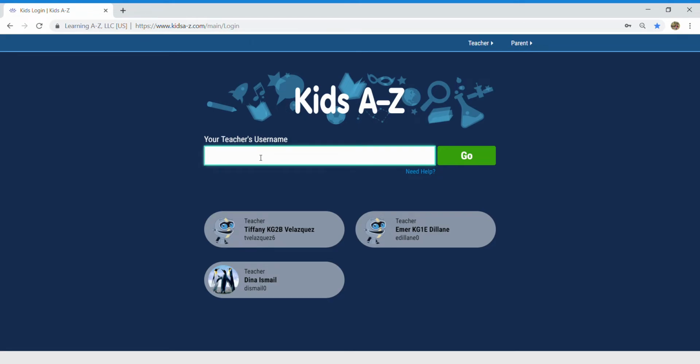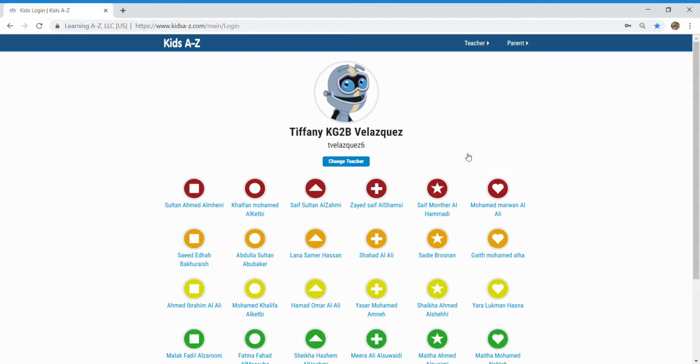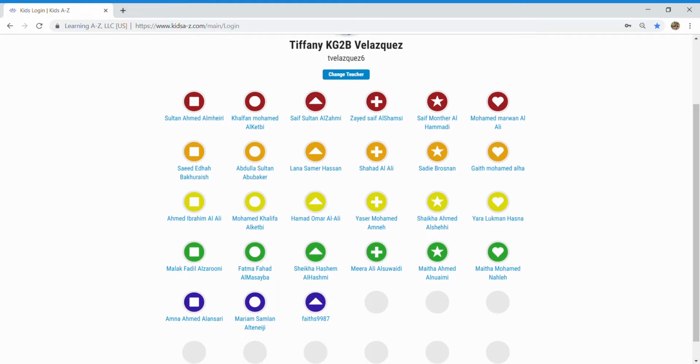So for this purpose, we're going to use Ms. Tiffany, KG2B, T. Velasquez, 6, and click Go. And it'll take you into a portal where you can see all of the students' logins. So you should have gotten a letter this week that details exactly what their login is. Our example student that we've set up is this triangle, the blue triangle.